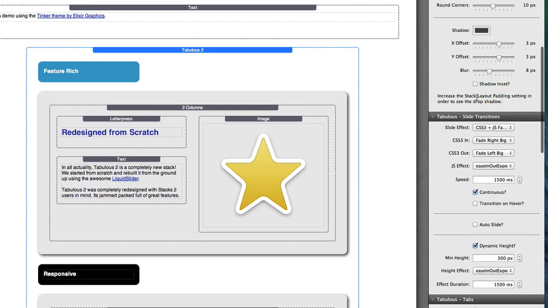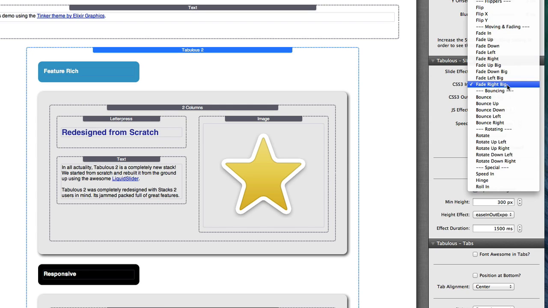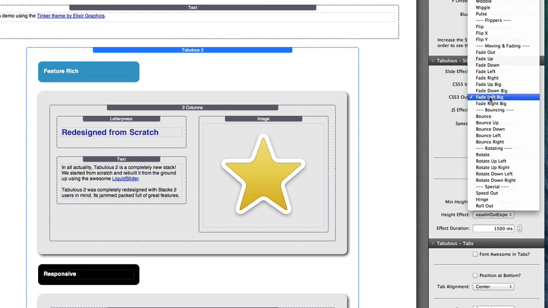The next great new feature is some really great new slide transitions. As you can see here, there's a bunch of CSS3 animations with a JavaScript fallback for older browsers that do not support CSS3 animations. Now what's great is you can define custom animate-in CSS3 animations, as well as CSS3 animations for animating out. So you can have different animations in and out.